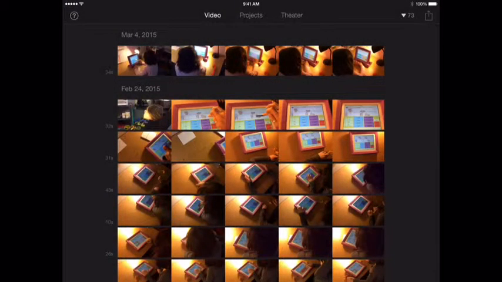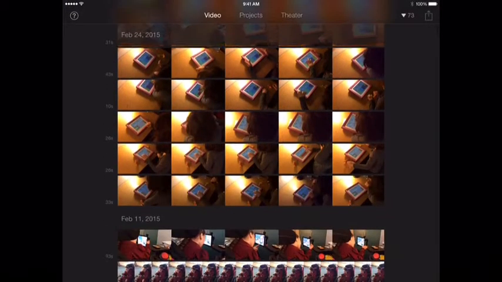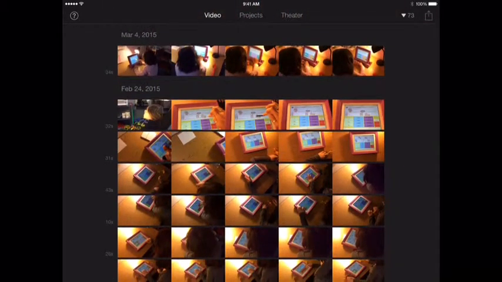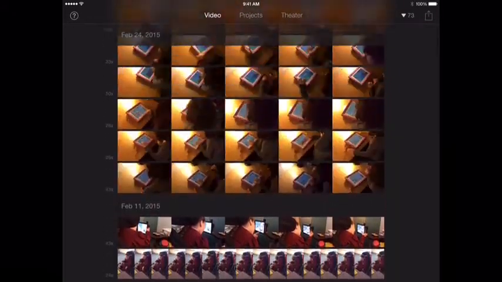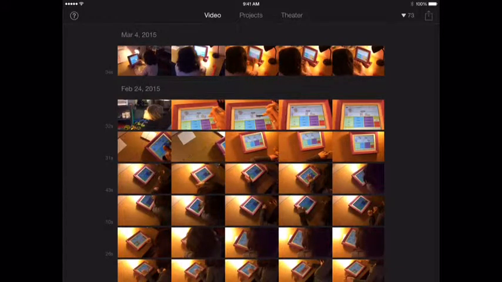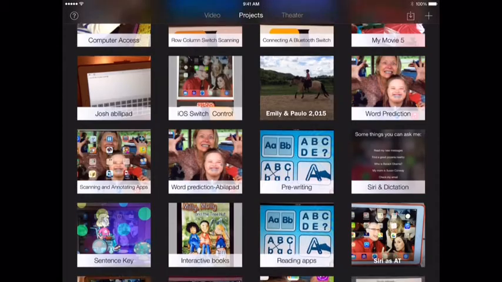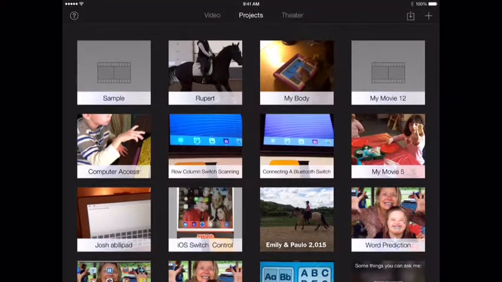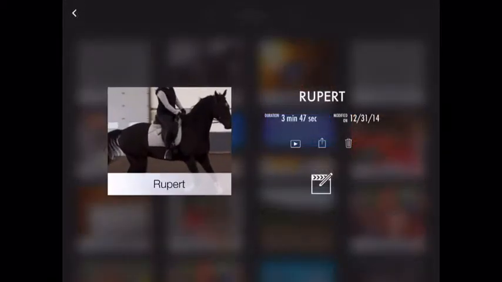The next item is video, and here you see I have a fair amount of video that is stored in my iMovies. Next is projects. Again, I have a number of projects that I have created. I could click on any of these projects, and as I do that, I'll open one up.